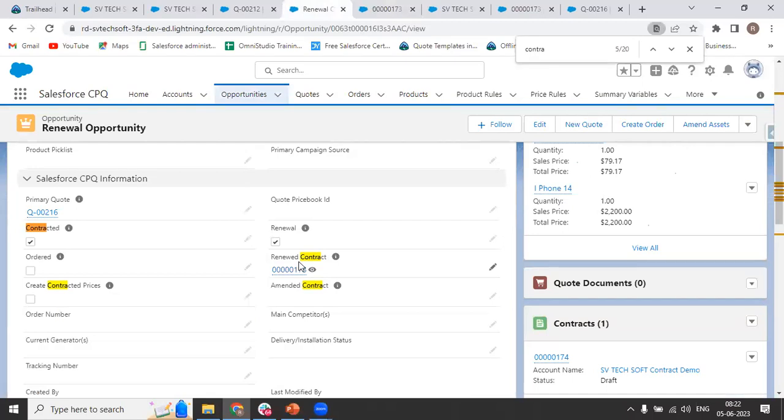So if you are dealing with a subscription product and you need to renew those products and you need to amend those products, you have to create a contract. Then only can you think about renewals or amendments.